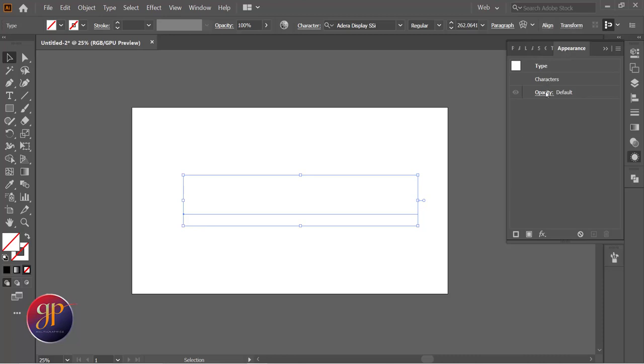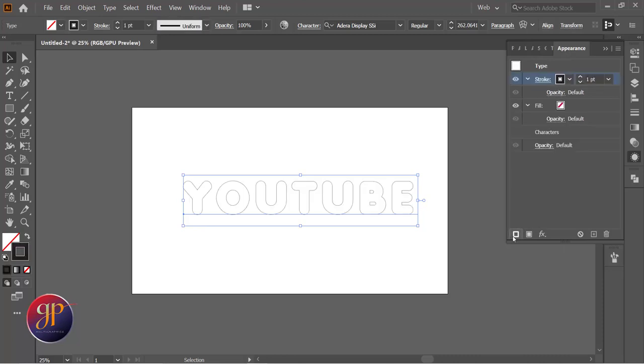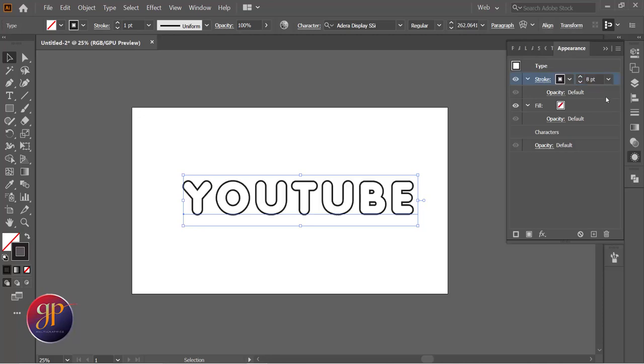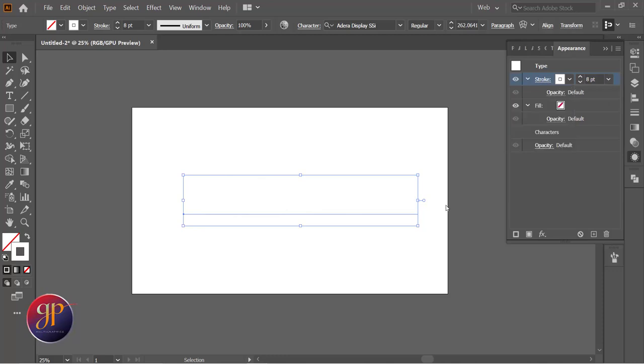Click on the Add New Stroke icon. Set the stroke to 8 pt using any color you want. I will be using white.